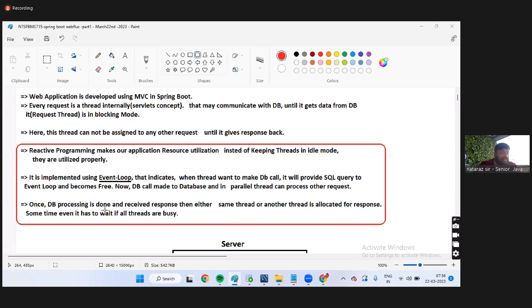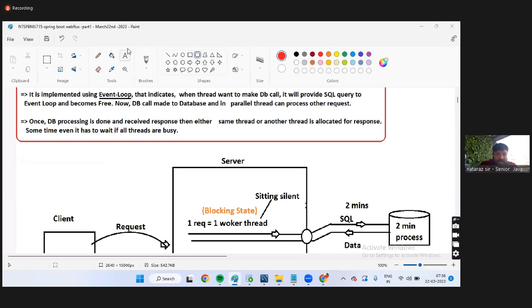Once the DB processing is done and the response is received, either the same thread or another thread is allocated for the response. Sometimes it even has to wait if all threads are seriously busy. Okay, guys.